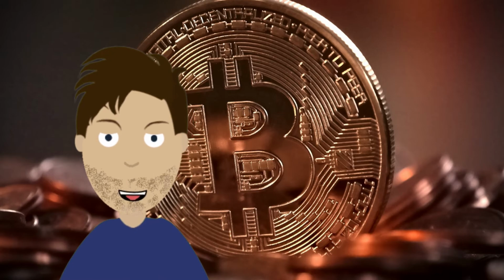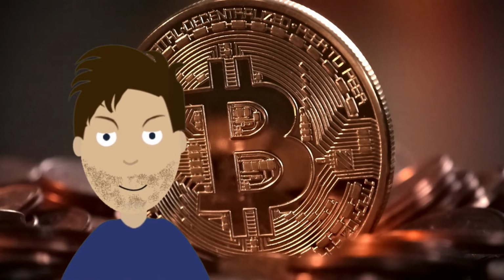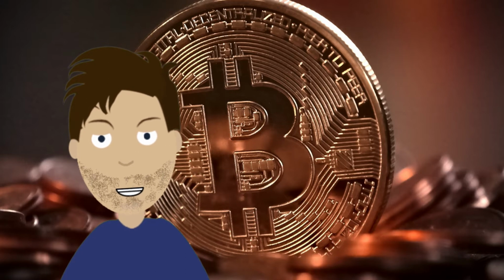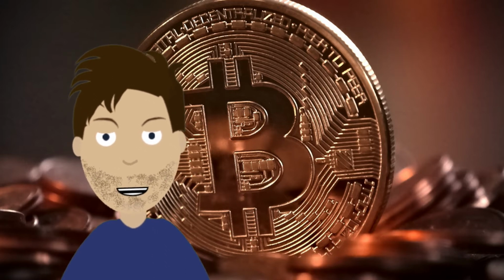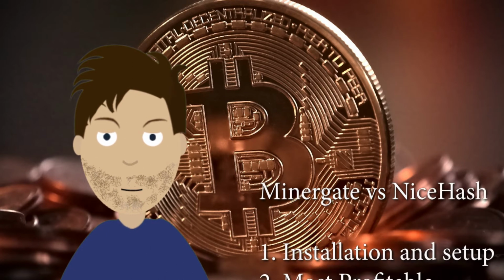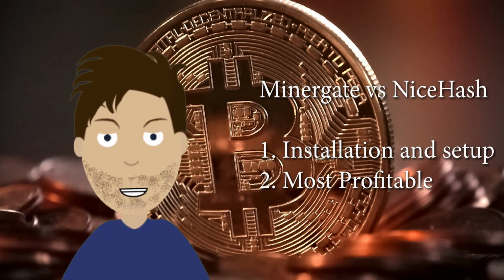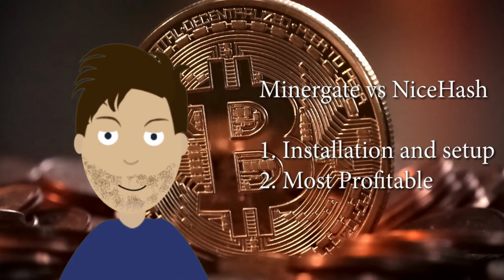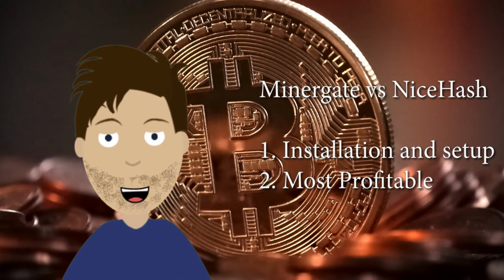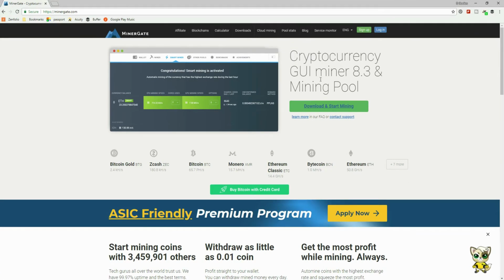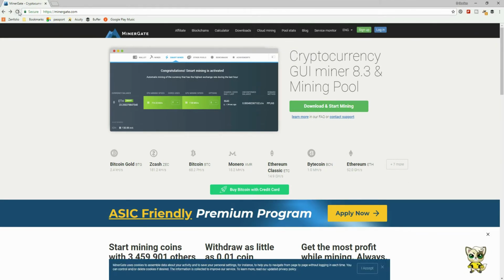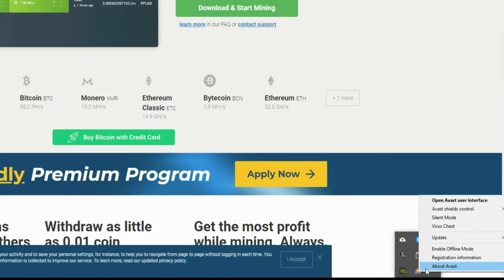In this walkthrough, I will download and install both NiceHash and MinerGate to see which one is easier to install to get up and running. Most importantly, however, I will run both of them for the same amount of time and identify which one makes the most money. We're going to start with MinerGate. Downloading is pretty easy. You simply go to the website, minergate.com, hit download, and start mining.